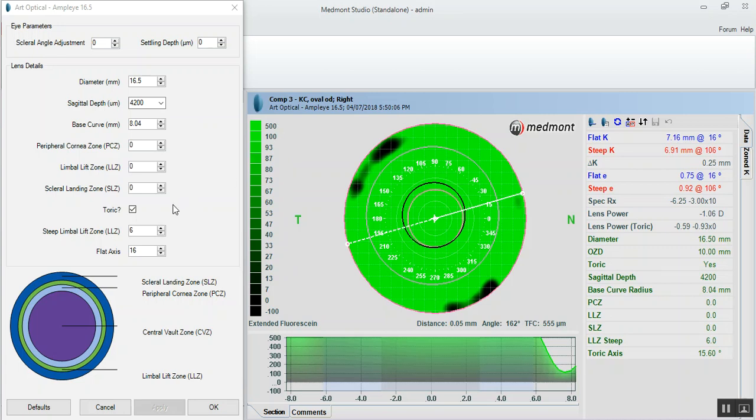The second thing that you want to do is uncheck the toric. The Ampleye 16.5 is a toric back surface, and that's designed to best align to the asymmetry and the toricity that most patients' scleral shape has.